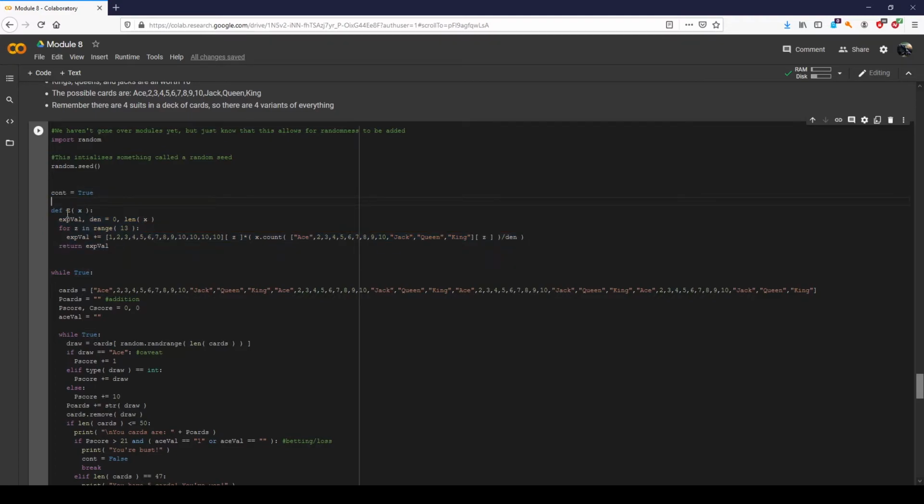Here I've made a function called ex. This is an expected value function, and this pretty much returns what the expected value of something is depending on the input. So in this case, it returns the expected value of the next draw, depending on what the current state of the deck is. And this is what the computer will use to dictate its actions. So when you're playing against the computer, you'll be fighting against quite a formidable opponent.